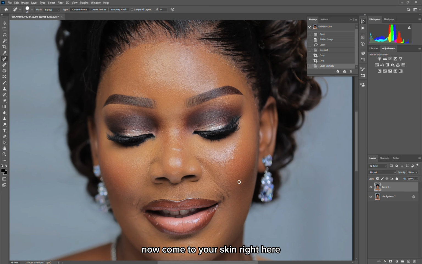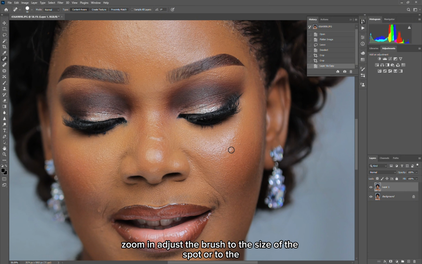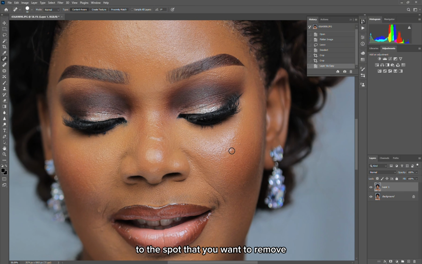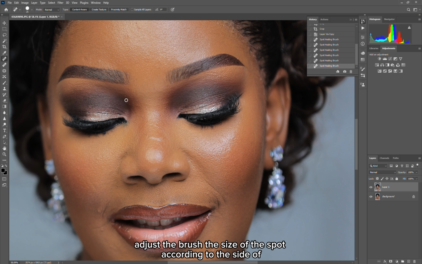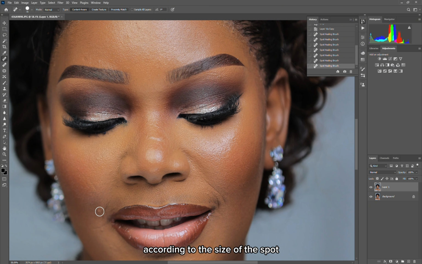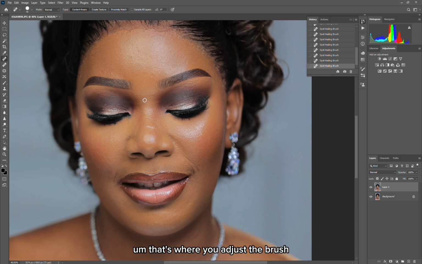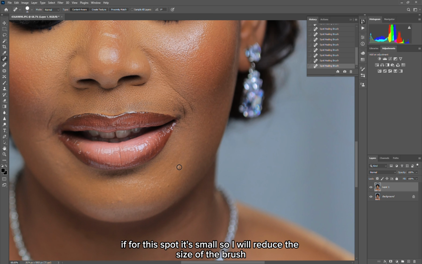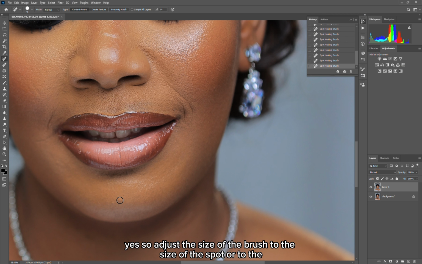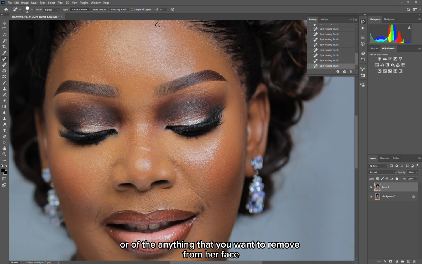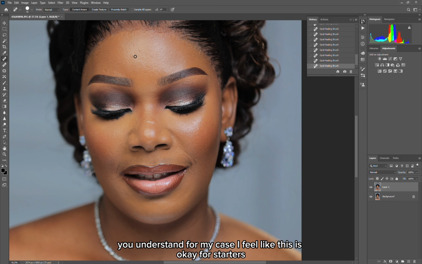Now come to your skin right here, zoom in, and adjust the brush to the size of the spot that you want to remove. Just single left click and it's out, single left click and it's out. Adjust the brush according to the size of the spot. For this spot it's small, so I'll reduce the size of the brush. So adjust the size of the brush to the size of the spot or anything that you want to remove from her face. You understand? For my case, I feel like this is okay.